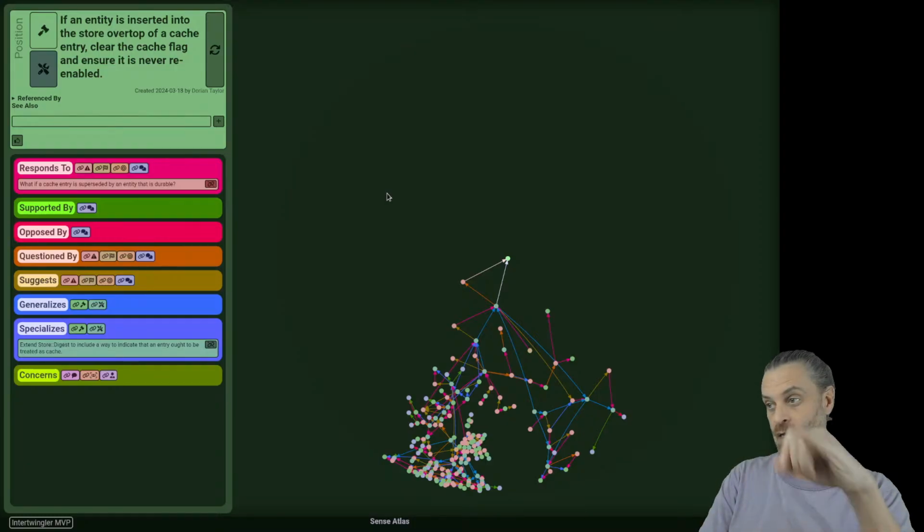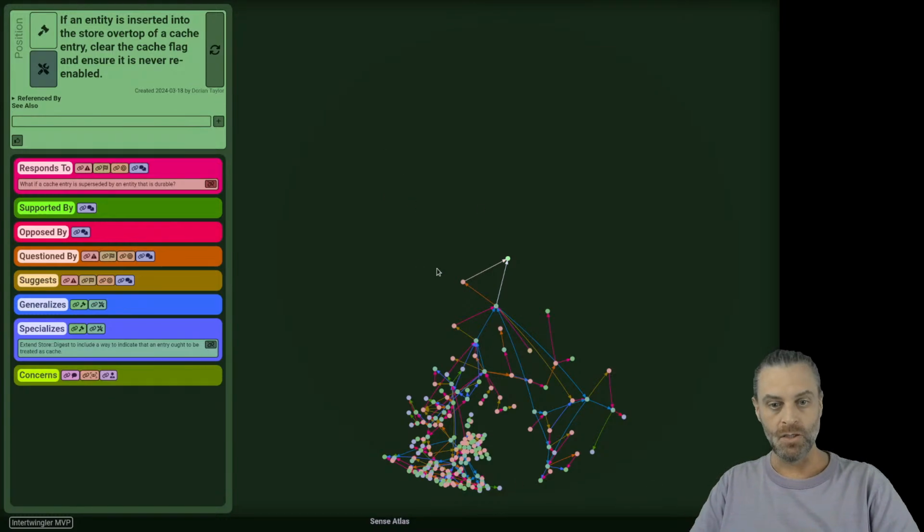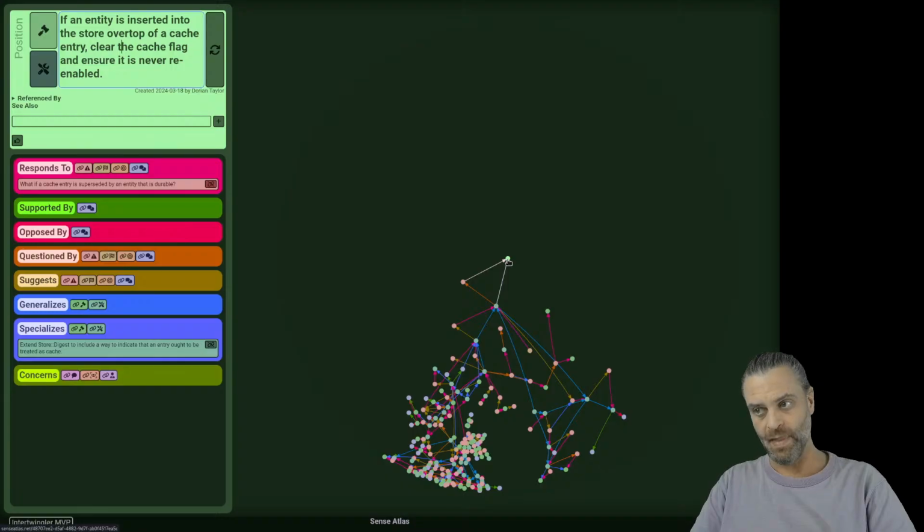A position is what, if anything, to do about the issue in particular, and an argument is why or why not. And then this structure gets built up, as you can see, right? So I've got this issue. What if a cache is superseded by an entity that is durable? What if that happens? Well, then the entity is inserted in the store over top of the cache, clear the cache flag, ensure it's never re-enabled. That's what you do.